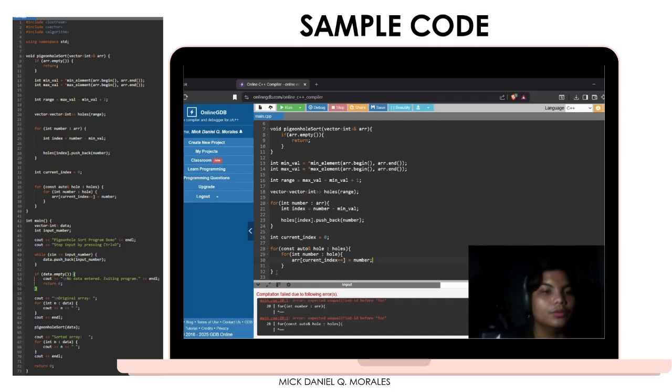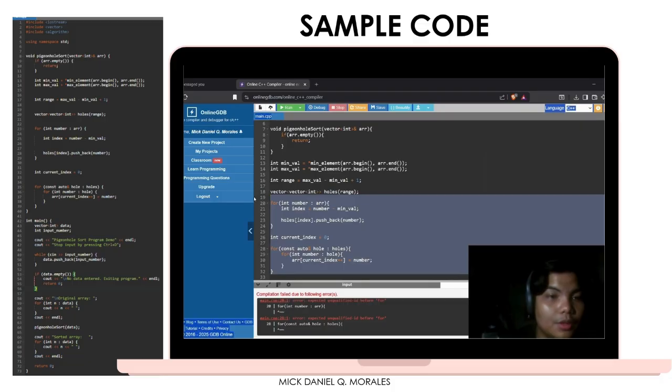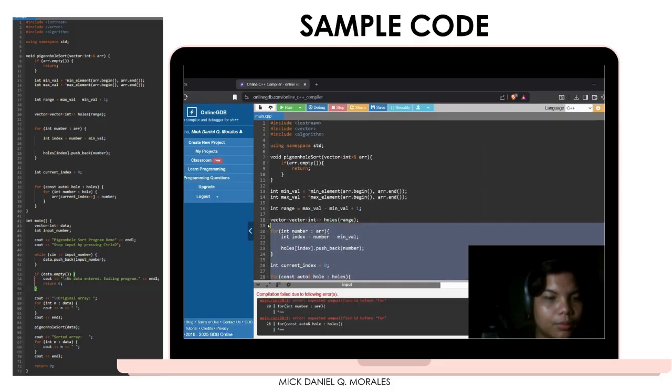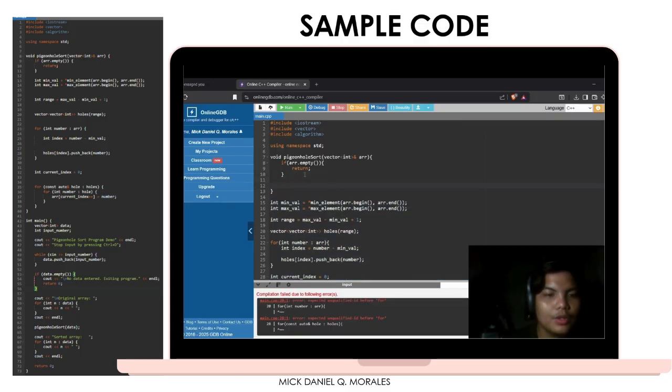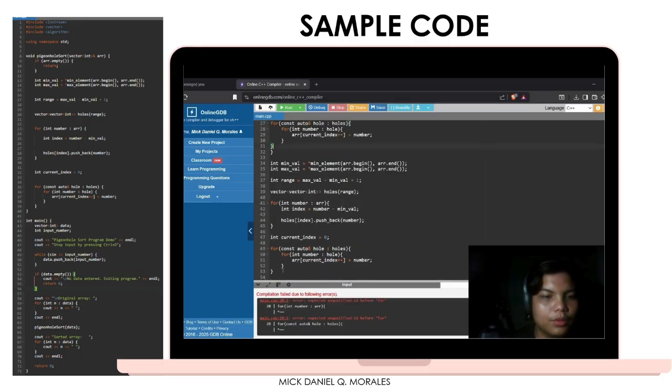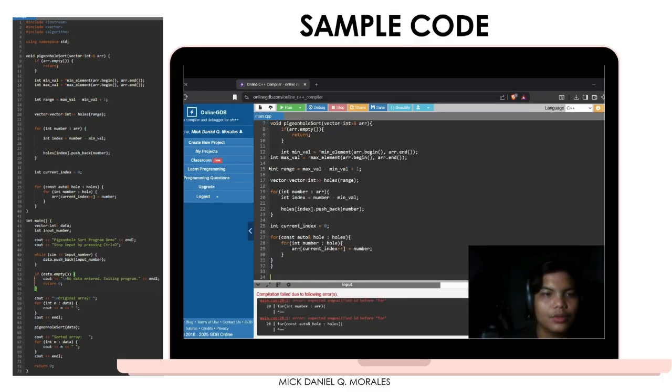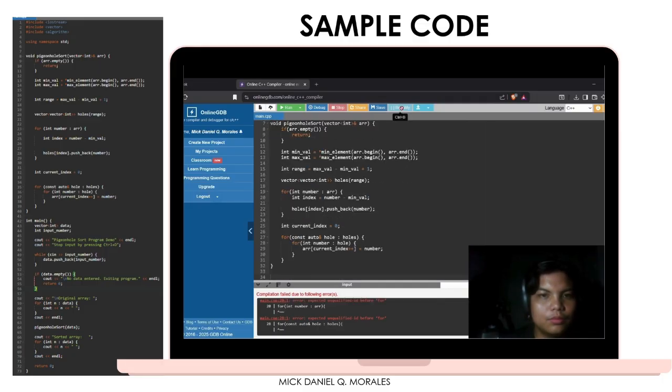I have an issue here, so it must be at this point. Then just do this. Modify the code.